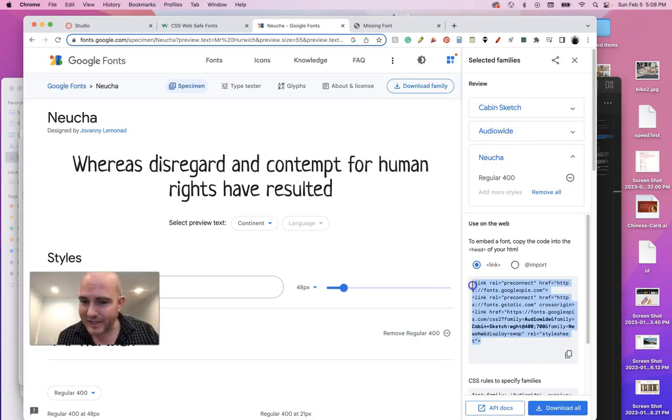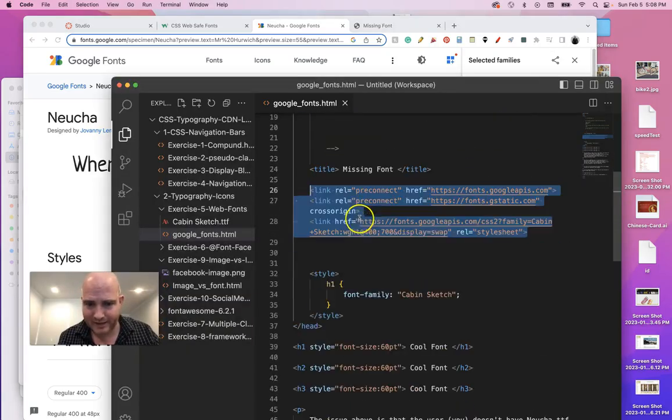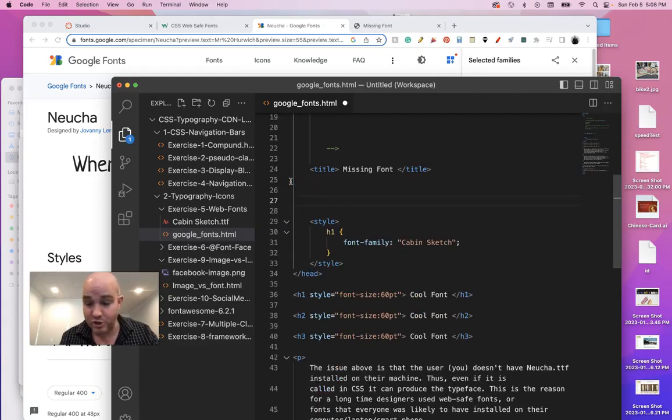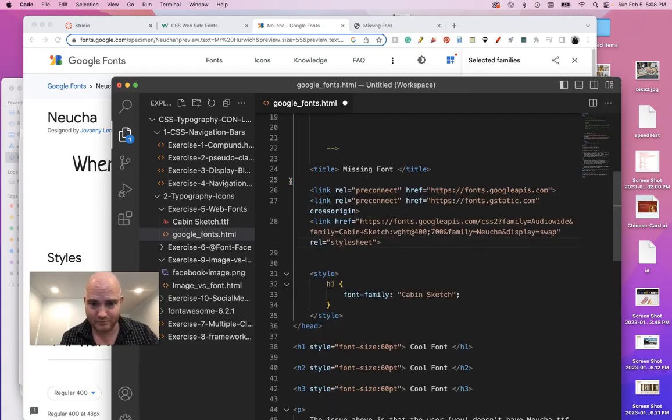What I want to do is recopy this because I've changed the code a little bit. I'm actually going to go back and delete this, make sure you get everything. And I'm just going to paste the new version of the code. All right, so now that I've done that, I can now call that AudioWide, and I can call the Nucha typeface.